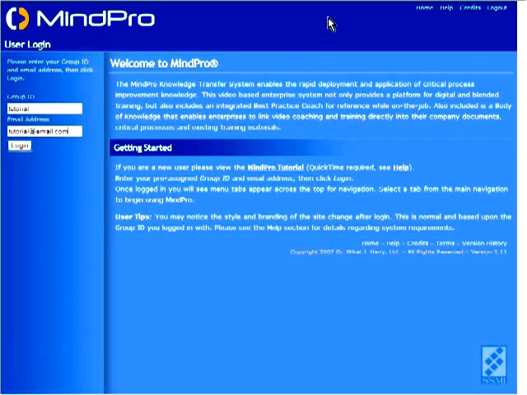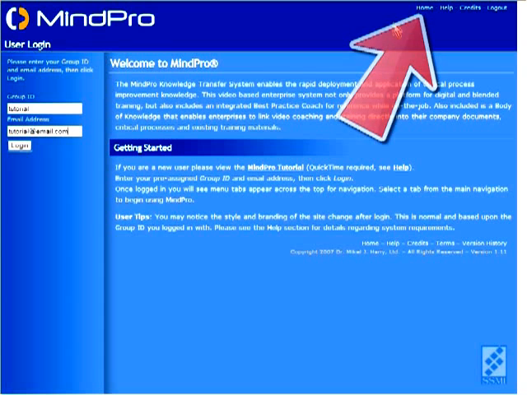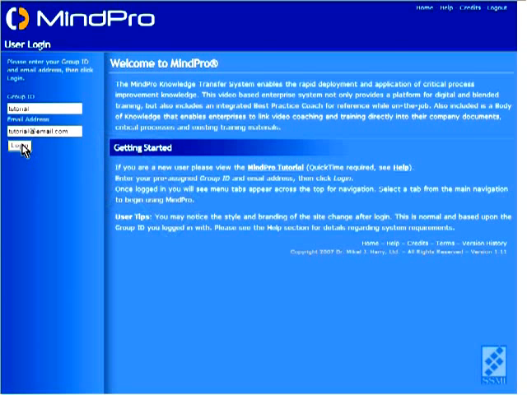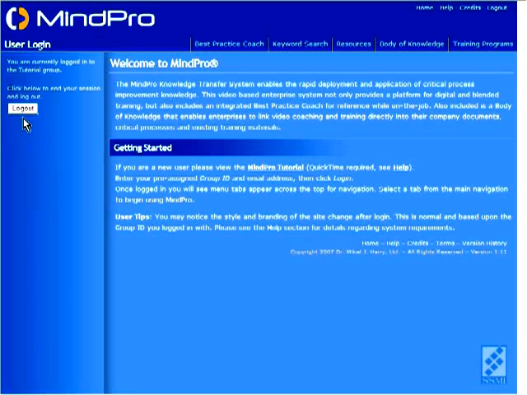The login screen is essentially the entrance to MindPro and appears in the navigation menu as Home. In the left pane you will see input fields for a group ID and email address. When you enter your pre-assigned group ID and email address and click the Login button, a message will be displayed stating that you are logged into MindPro for that group, and a logout button will appear.